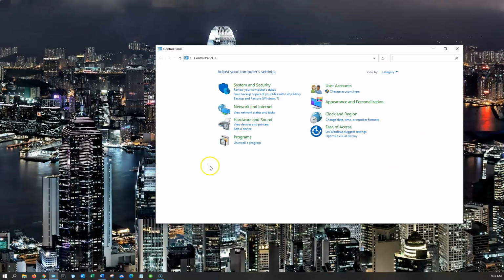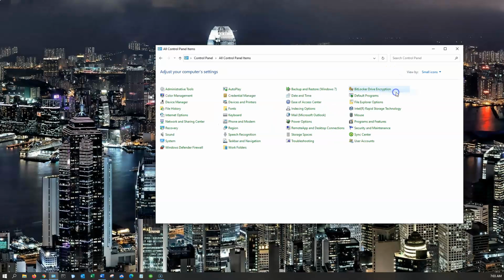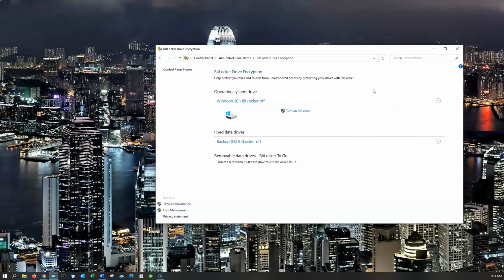Now, if your Control Panel comes up and it looks like this, you want to change that because this is really hard to work with. Change the category and go to either large or small icons. We're going to go to small icons. This gives us all of the items listed alphabetically, so it makes it nice and simple. Okay, so here we have BitLocker Drive Encryption. So we'll pop that open. And as you can see, for Windows C, my BitLocker is turned off.